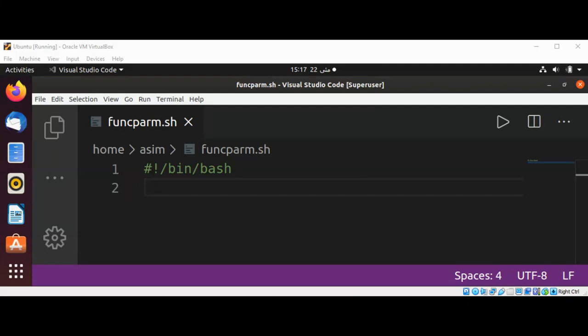In this video, we will learn about function parameters in Bash. Functions can accept parameters. The first parameter is stored in $1. The second parameter is stored in $2, etc. $@ contains all of the parameters. $0 is the script itself, not the function name.